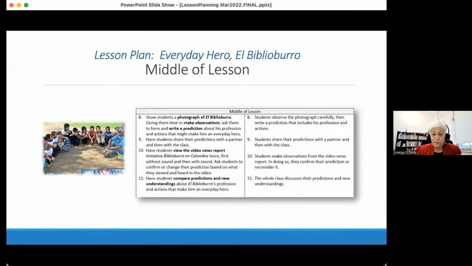So here's the middle of my lesson about the Biblioburro. I'm going to show my students a photograph of El Biblioburro and then give them time to make observations, asking them to form and write a prediction about his profession and his actions that would be visible in the photo that might make him an everyday hero. So the students are going to observe the photograph carefully. They're going to write that prediction. And then we're going to come back to having the students share those predictions with a partner and then with a class. So a little think, pair, share.